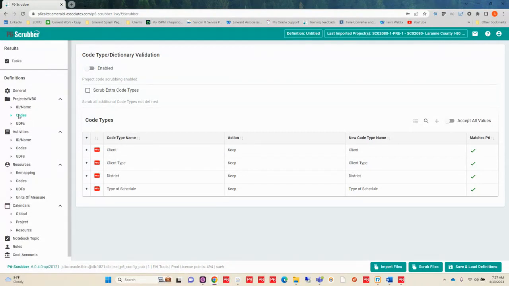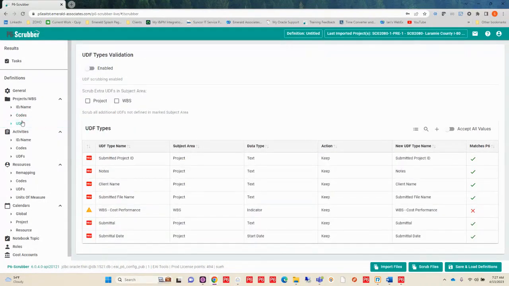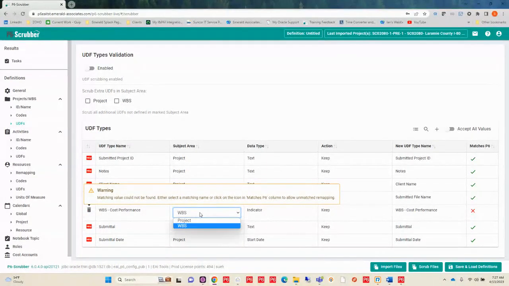So it looks like with my project codes, everything looks pretty good. I'm going to enable this, but I don't want any other additional project codes to come in. So I'm just going to tell it, scrub all those extra code types. And then I would go in and take a look at the rest of what I might want to do. Now, as I go down into my user-defined fields for my projects, this is project level and WBS level project codes, or excuse me, user-defined fields, I can see that the majority of them match, but I have this WBS code here because it's showing me my subject area.